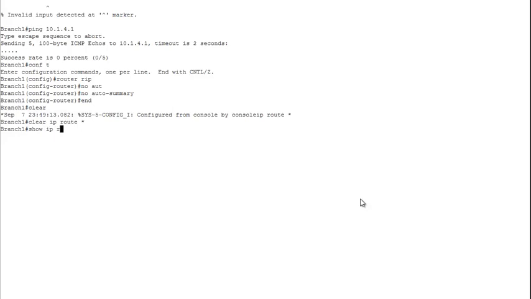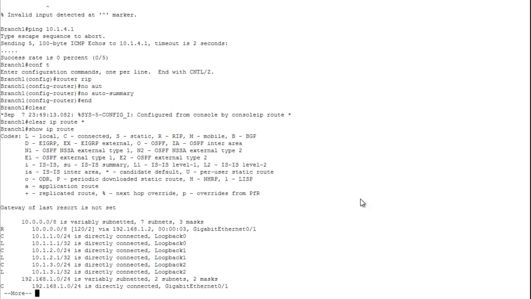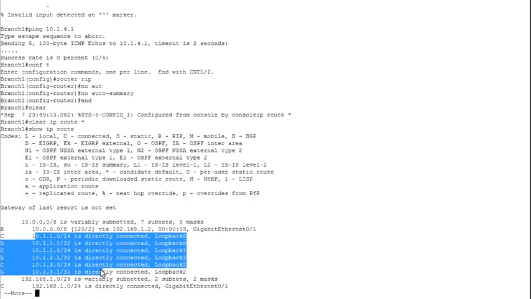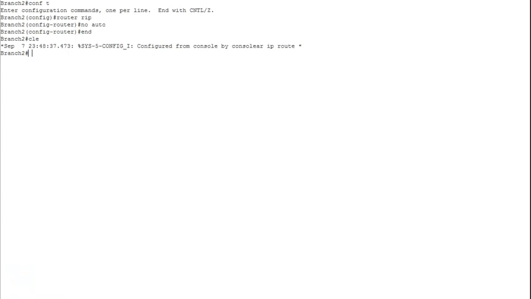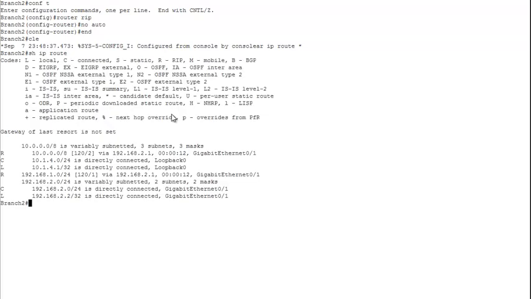If we do a show IP route, we have the 10.0, and we're still seeing 10.0.0.0/8 via 192.168.1.2. We see these are all our directly connected networks. This is the way they've always been. Let's go back over to branch 2 and see if our routing table has changed here at all. Branch 2 believes it can get to the 10.0 network via 2.0.